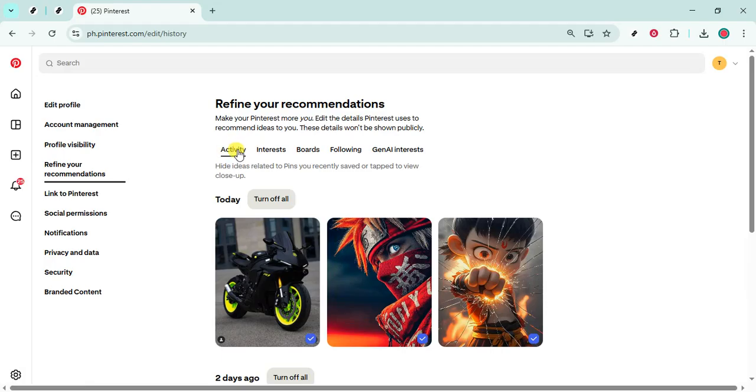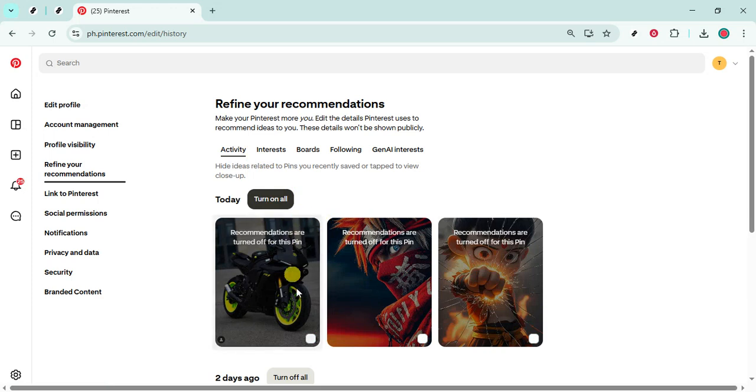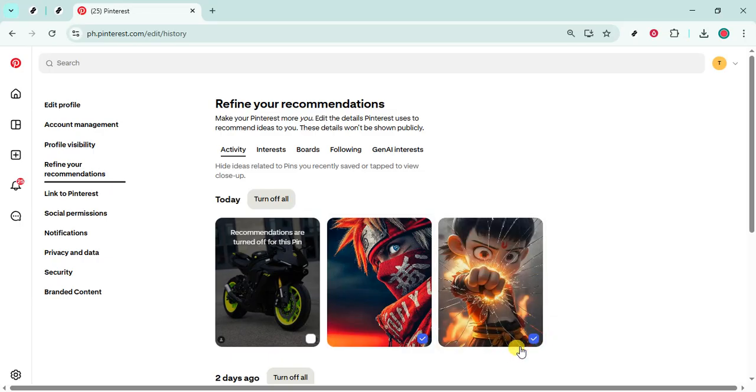First, under the activity area, turn off all the activity-based signals. This prevents your recent searches, clicks, and browsing from continuing to steer your recommendations. It won't delete your history, but it stops it from influencing what shows up next.